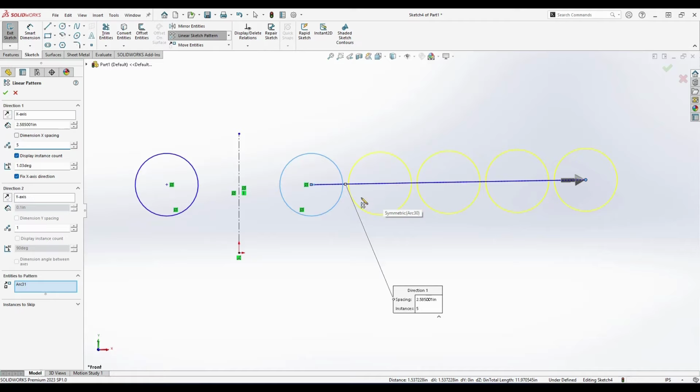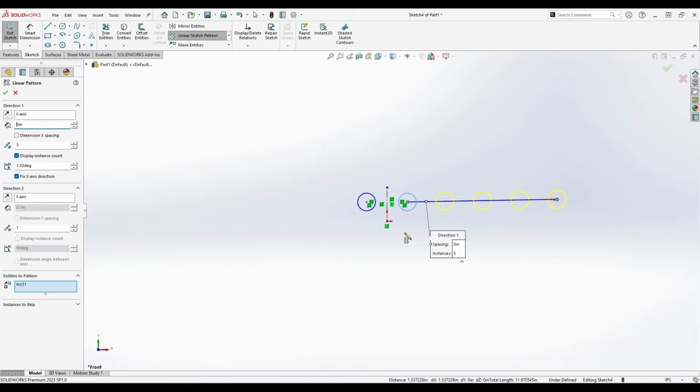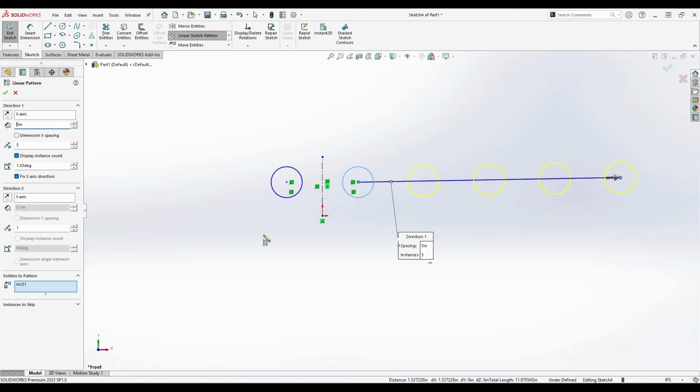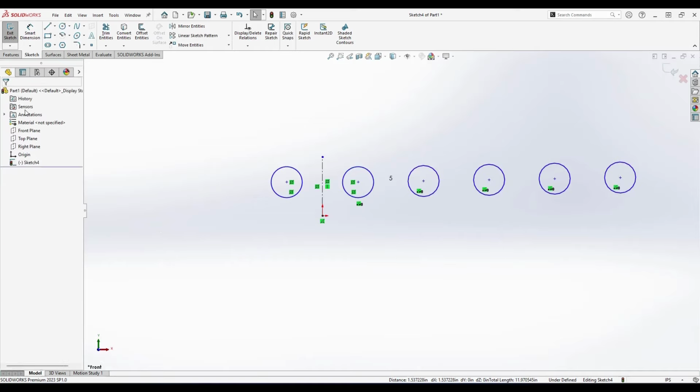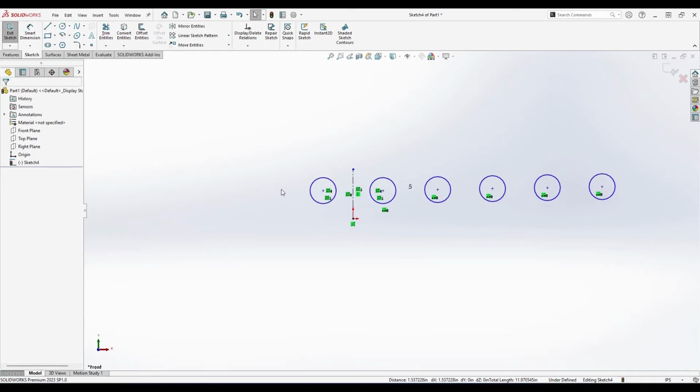And between each circle, suppose if you want to change the spacing, how are we going to do it? Spacing can be changed here. You can see this is 2.8. Now if you want to give 5 mm, or 5 inches, it will have a 5 inch distance. Okay, so this is how we can create it. You can just click OK. It will create a particular linear sketch pattern. Okay, I'll just do Control Z. And then we have the arc here.